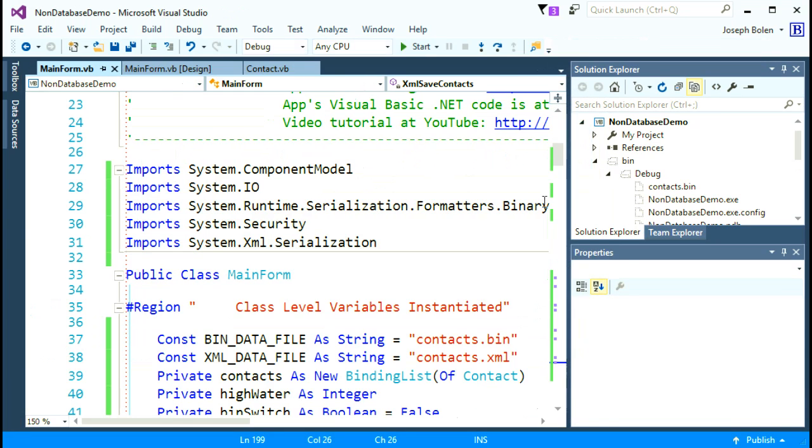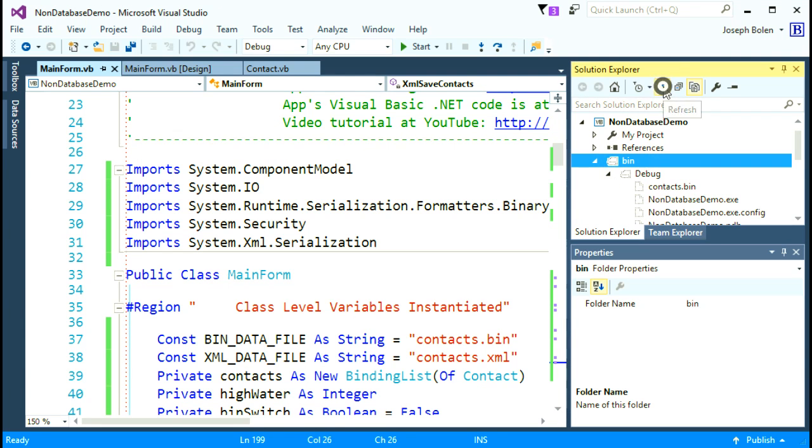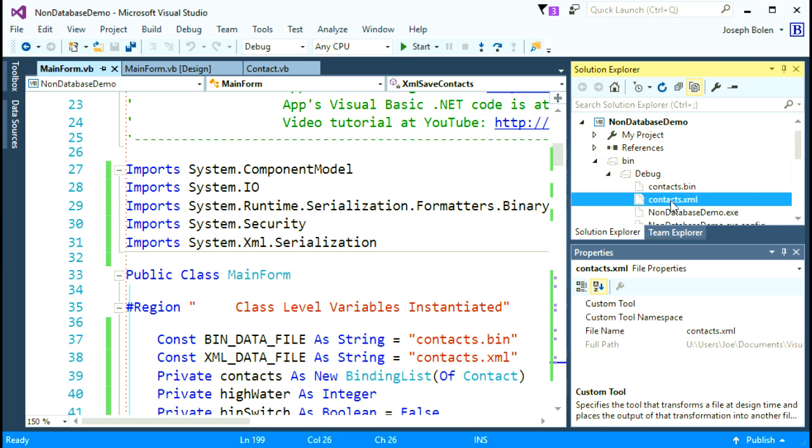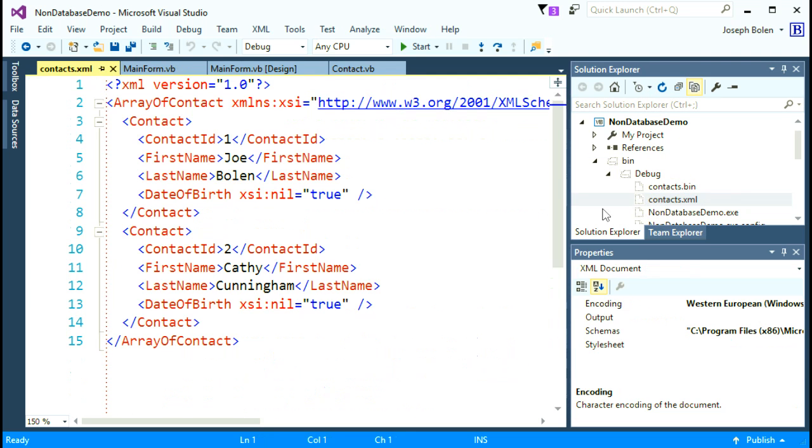Let's take a look at the file that we created here. So I'm going to come back over here to the binary area. I'm going to refresh it. You'll see now I have a context XML file. Let's open this one, and you'll see here's my XML file.